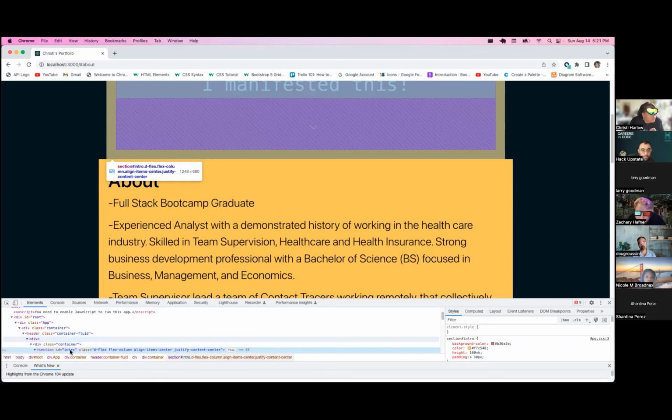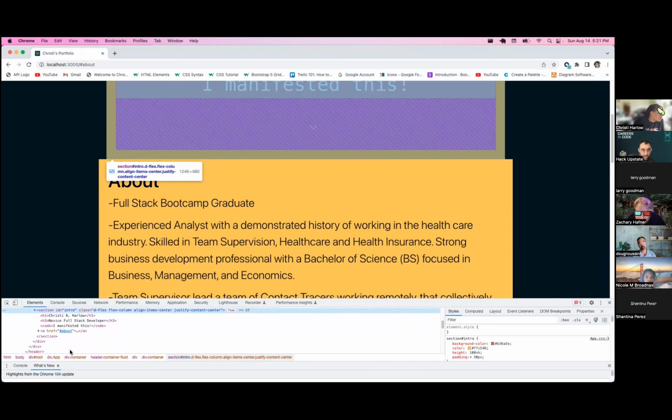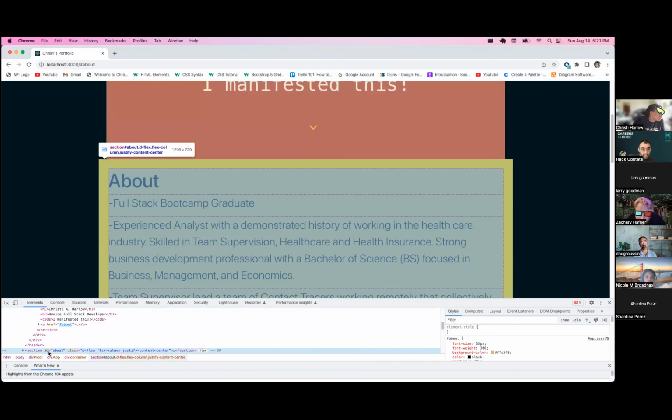Oh, wow. What is that? What are you doing? What is that called? This is just the elements. Whenever you hover over an element, it shows you where everything's coming from.